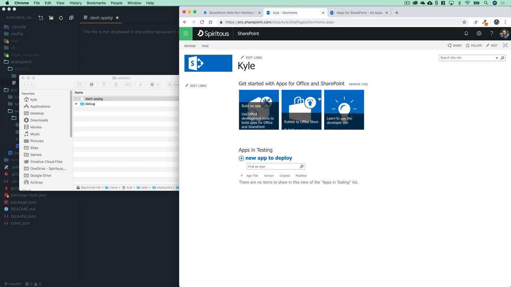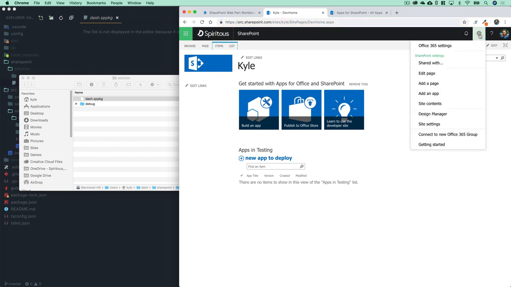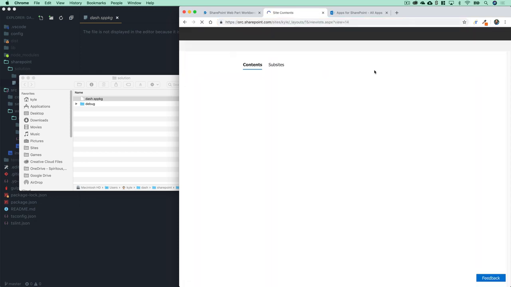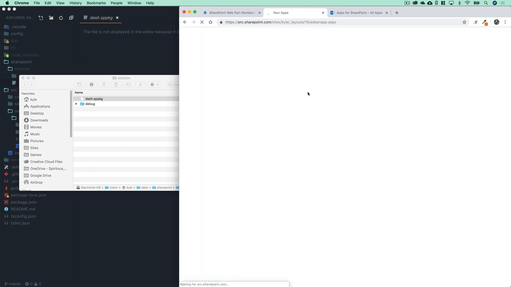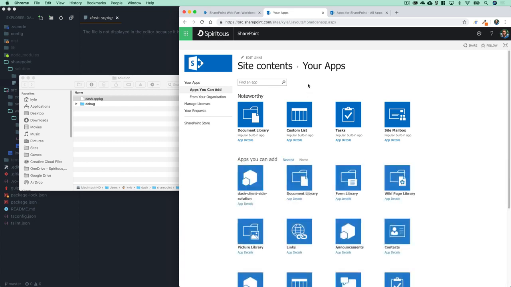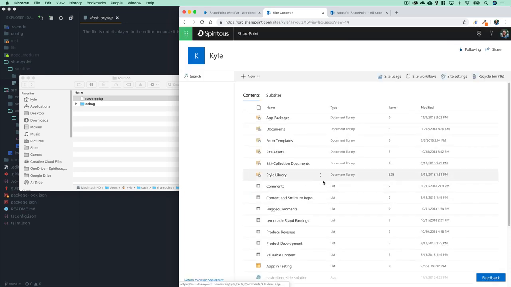And that means that if we want to make that web part available on this particular site collection, site/Kyle, I'm going to have to go into our site contents. And then when you click on the little plus here, I can add an app. And whenever we go to add our app, you'll see we now have a new option, dash client-side solution. If I go ahead and click on that, as long as the site owner has permission, they can just click on that to install it.